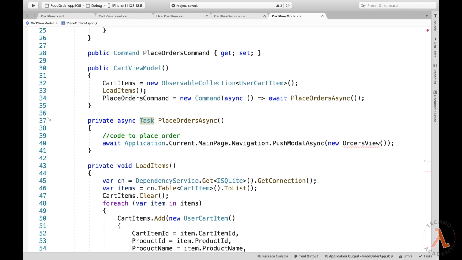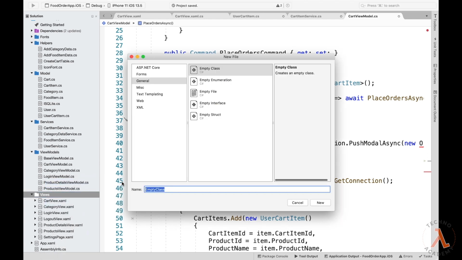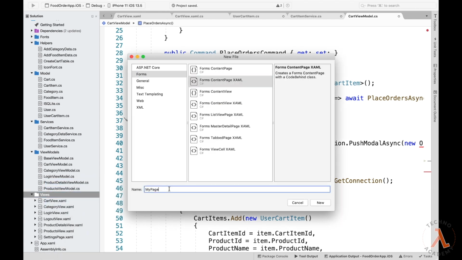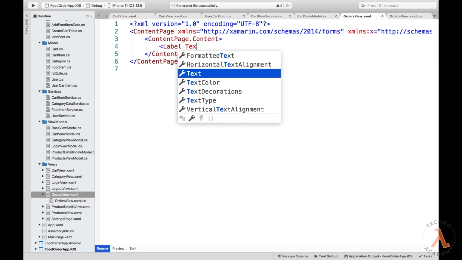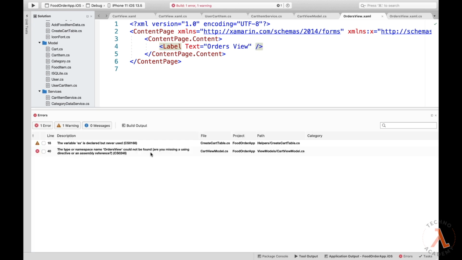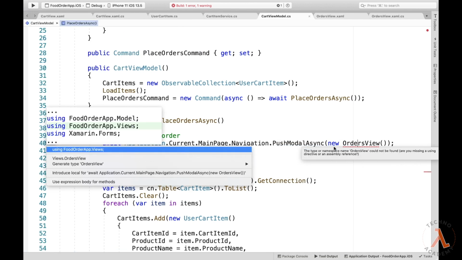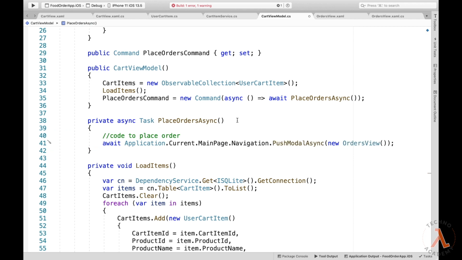And since we require an orders view page, let me open the solution explorer and add a new content page at the views. And let me provide the name as orders view, and let me just write a simple label with the text orders view. Next, let me execute the application. Oops, some error. Okay, we need to resolve the namespace. So let me open the cart view model and let me resolve the namespace issue. Now, once again, let me execute the application.